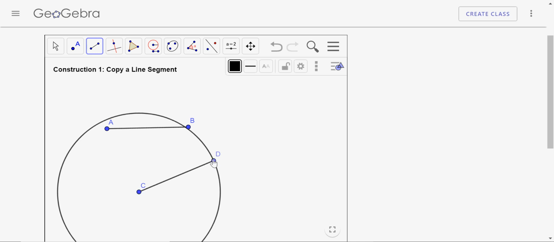So now we have line segment CD. Line segment CD should be congruent to line segment AB. Therefore, we say that line segment CD is a copy of line segment AB.